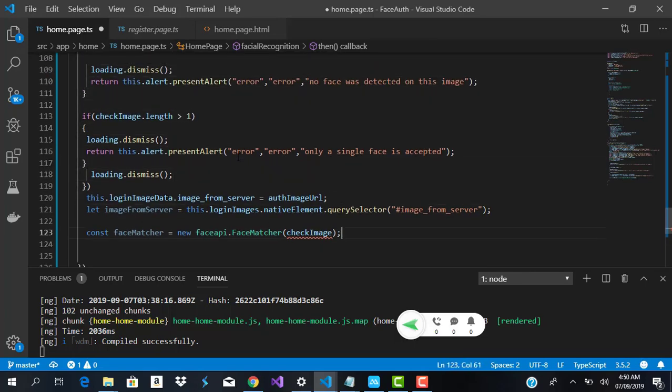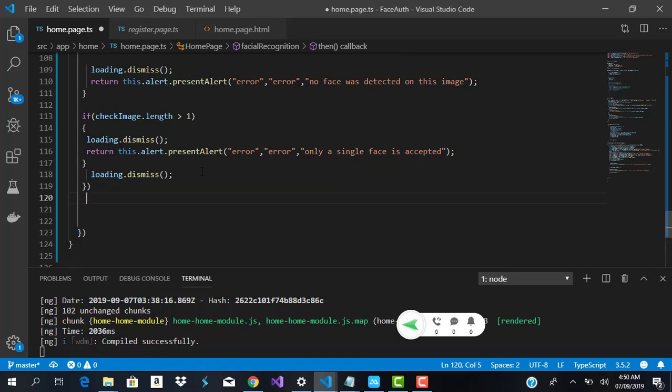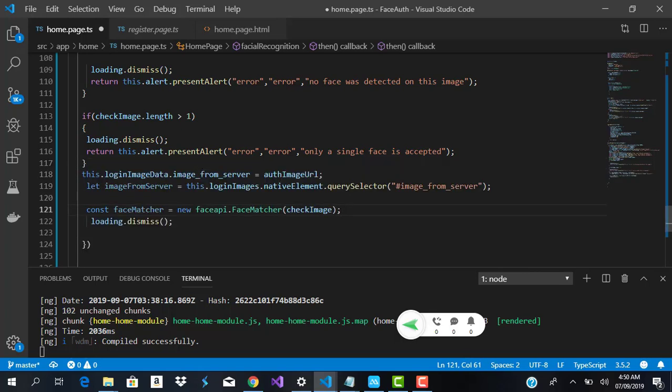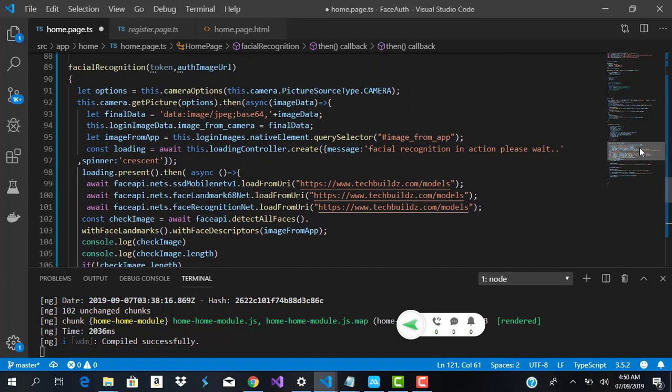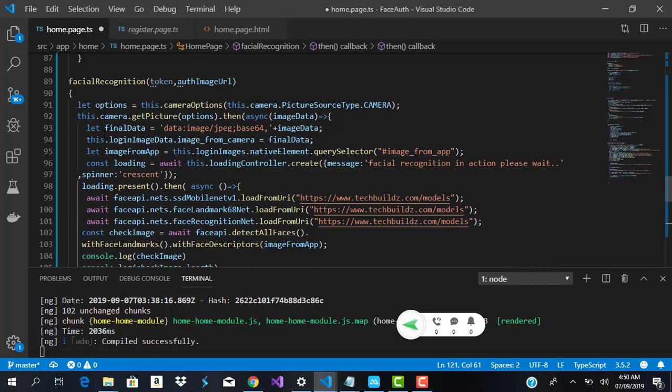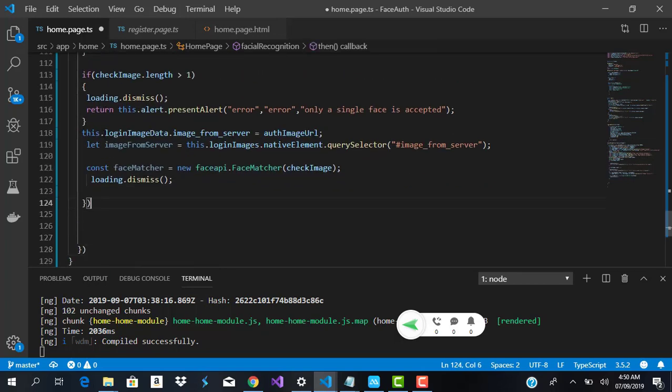Okay, this is actually outside of our loading controller, which is not supposed to be. We're actually declaring the variables based on scope. Whenever you use the let keyword in TypeScript or in ES6, it defines your variable within the scope. All right, so faceapi.FaceMatcher.checkImage.